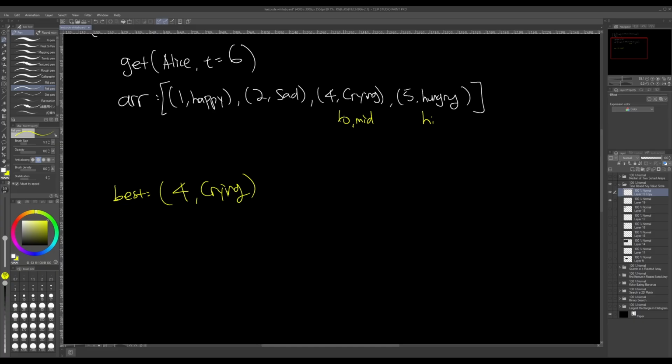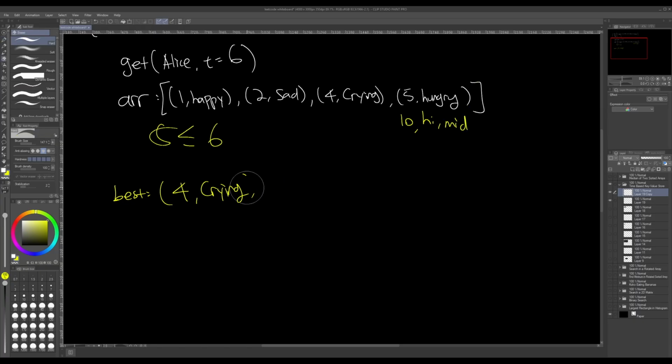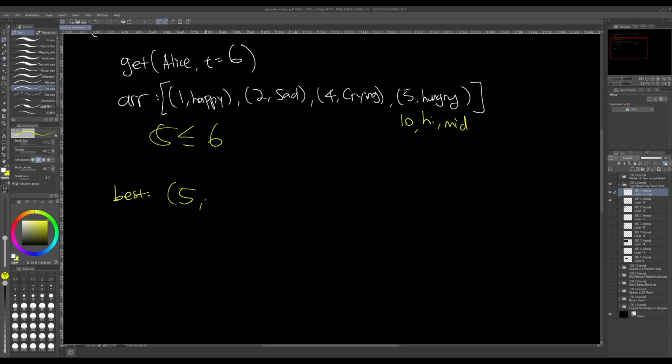So then we go again. Can we find a better answer? We know that it's none of these, and we've tried this one already. So we need to check this, right? So we're going to move our low to mid plus 1. So our low is going to come here. Low and high are both pointing at this. And then we're going to calculate the mid, which is going to be pointing at this as well. 5 is less than or equal to 6. Yes. And then our best gets updated with 5.